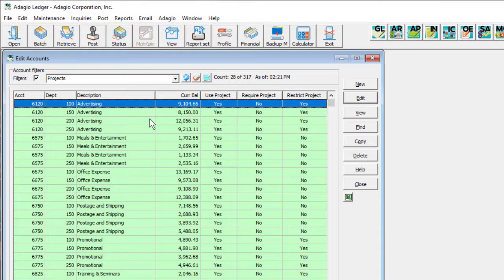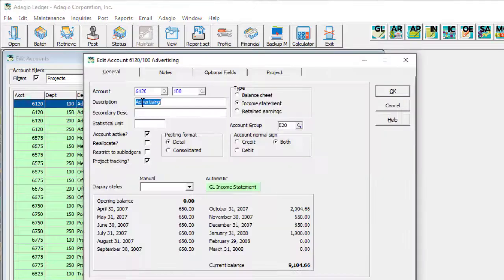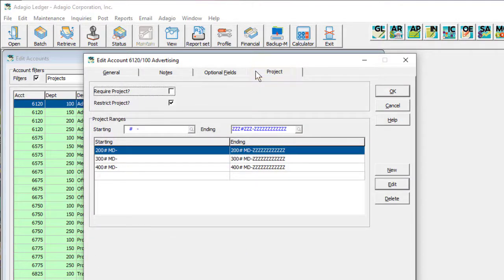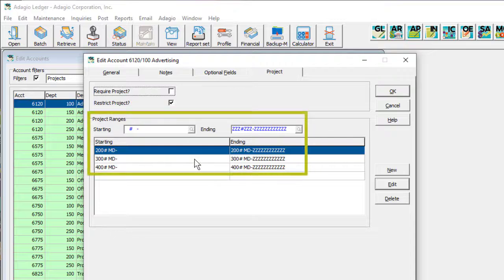When projects have been created, you can then edit accounts to determine which are allowed to use project codes with transactions and which accounts require projects. On the General tab, enable the Project Tracking option. This reveals a Project tab with the remaining options. 2 independent settings are available for requiring a non-blank project value on transactions and restricting the project value on transactions to fall within one or more defined ranges.